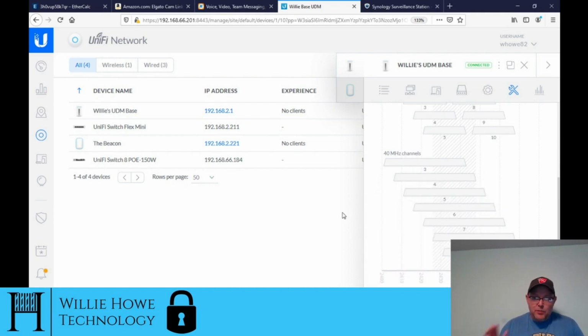In 2020, there's probably absolutely no valid design reasons. If there is, put them in the comments, but I don't think that there's a valid design reason to use a 40 megahertz channel on 2.4 gigahertz. So I'm sure there are Wi-Fi experts out there who could tell me why they should run 40 megahertz channels and create all kinds of problems in the air.